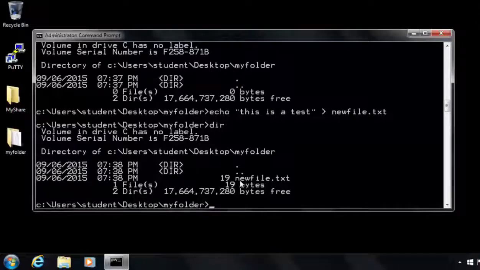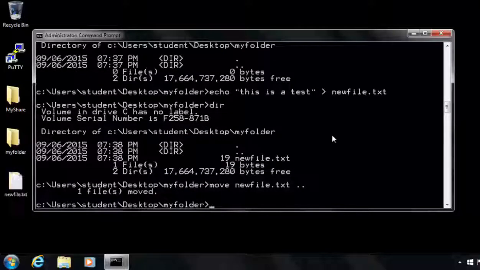If I want to change the name of this file, I can use the move command. The move command serves two purposes. I can move the file to a different directory. For instance, I can move newfile.txt, put a space, and then I'll choose a double dot, which will move it up one folder and should move it to the desktop. Let's see if it works. I'll press enter, and there it is. It was moved up one folder. I'll drag it and put it back.